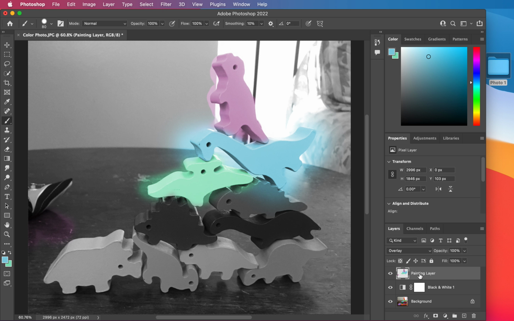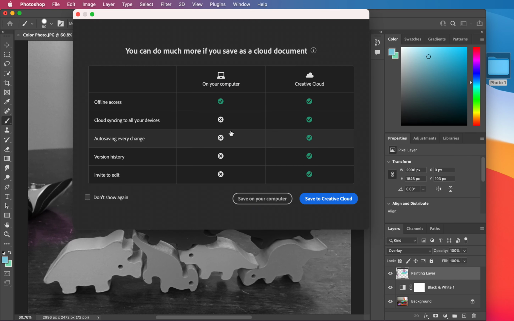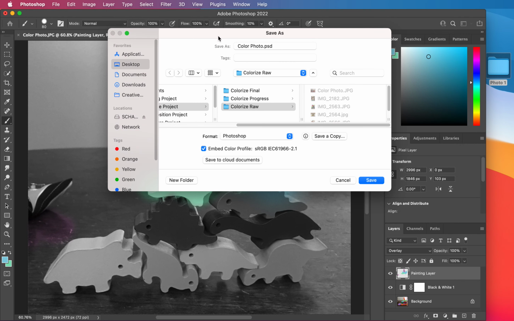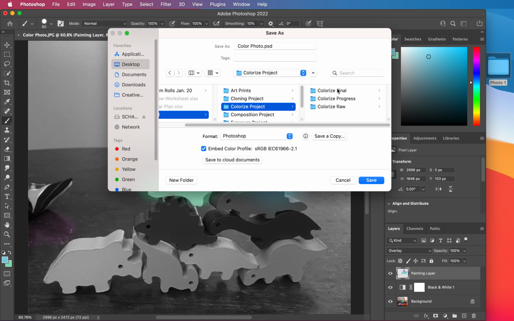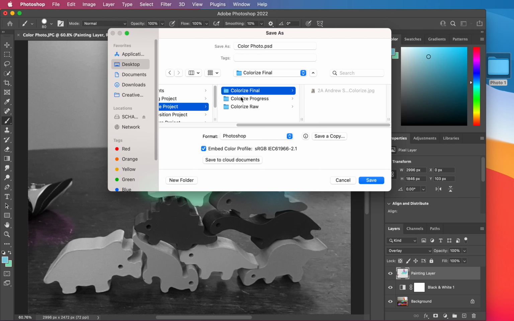But to make this video shorter, I just want to show you how to save this as a JPEG. Let's pretend I was all the way done. If I go to File, Save As, save to my computer, I'm going to have a problem when I try to save it to my computer. By the way, you choose your desktop, the Photo 1 class, you go to the Colorize project, and you choose Final, right? Because you finalize the project. You'll notice if I try to change the format from Photoshop to JPEG, there's not that option. So you're like, dang, how am I supposed to do this?